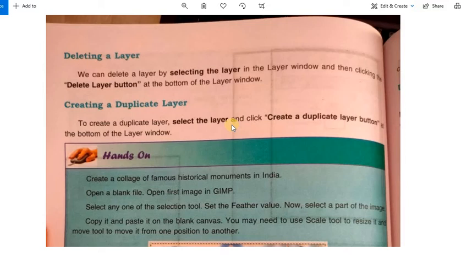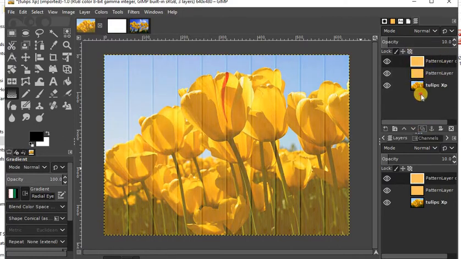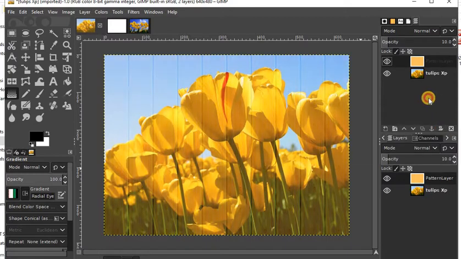And then creating a duplicate, I also demonstrated how we can create the duplicate. To create a duplicate layer, just select the layer and click the create a duplicate layer button at the bottom of the layer window. See, this is the option to create the duplicate. See the duplicate. And if we want to delete this tulip, we have to click on the tulips. But if we want to delete this, click here and then go for the deletion. So see, the selected layer is deleted. First of all, we have to select the layer which we want to delete. It is very, very important.